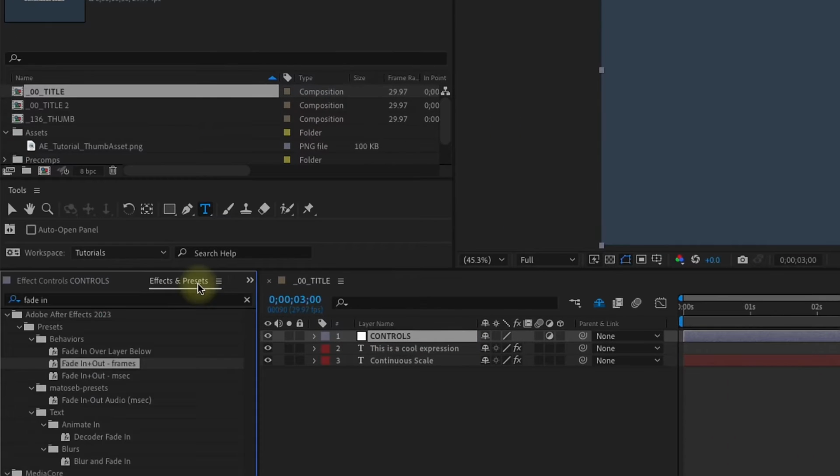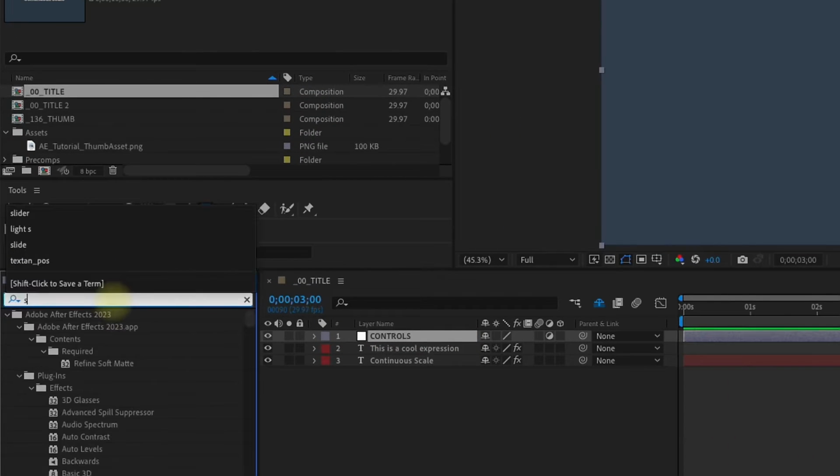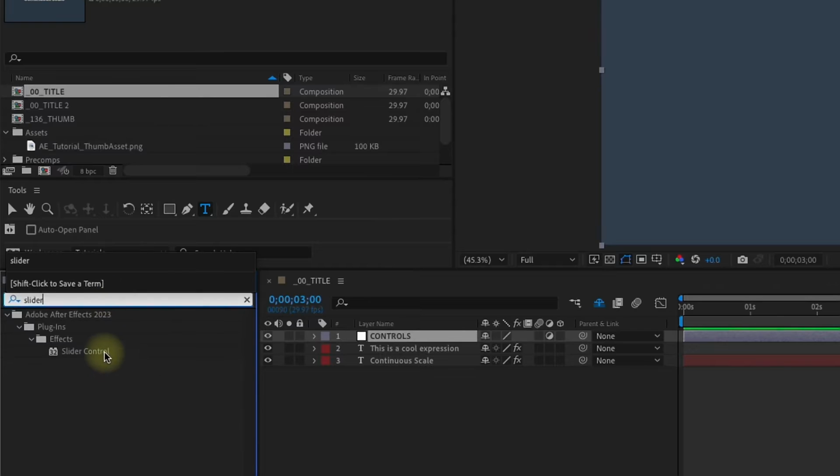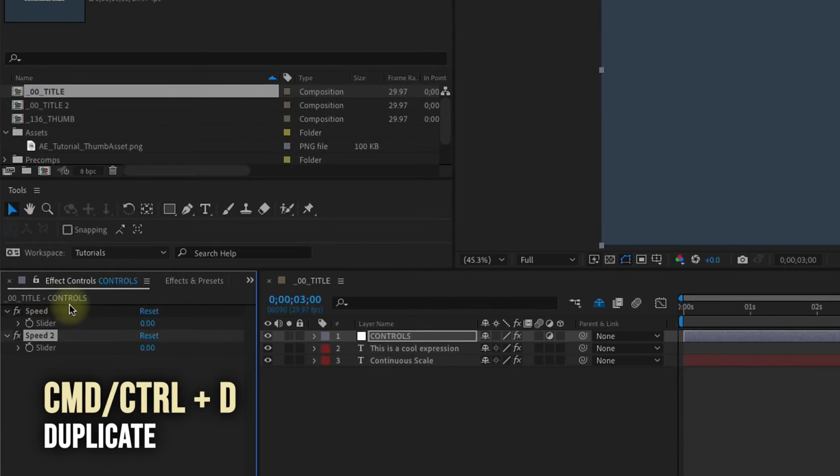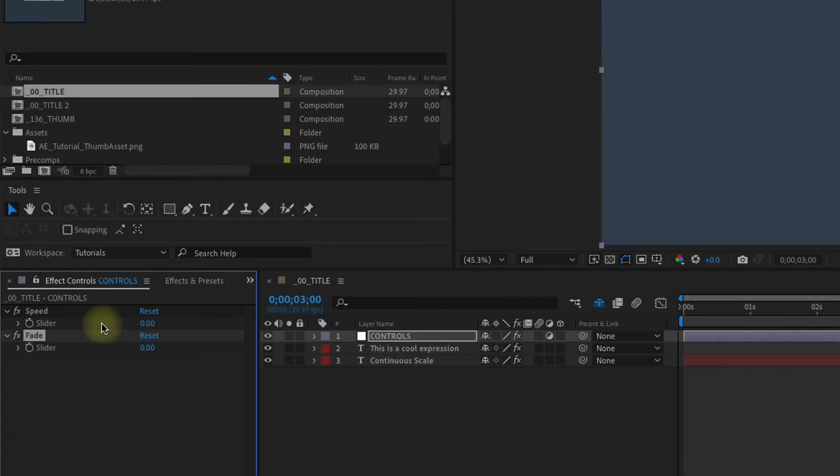So with that layer selected, let's go to Effects and Presets, and I'm going to type in Slider, and we're going to add in a Slider Control, and we're going to call this Speed. Then I'm going to duplicate that, and I'm going to call this Fade. Let's focus on the speed first.